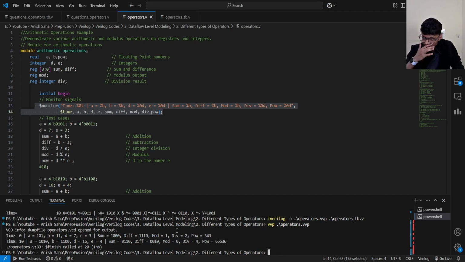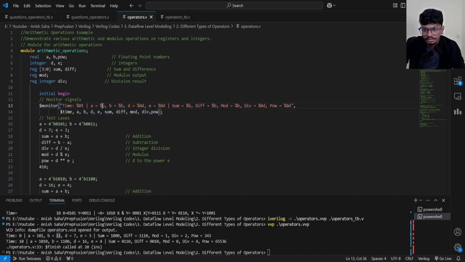So let us just run this code. If I run this, you can see A is 101, B is 11, and D and E have these values. A and B are both in binary, and D and E are in decimal. So the sum in binary will be simply of A and B. So we are adding A and B, 1 0 1 and 1 1.